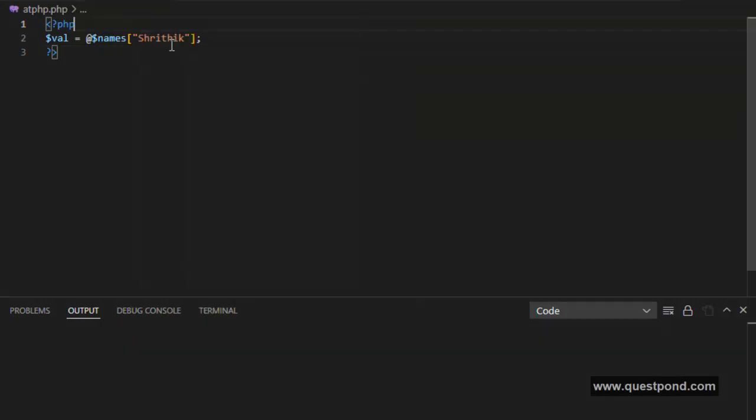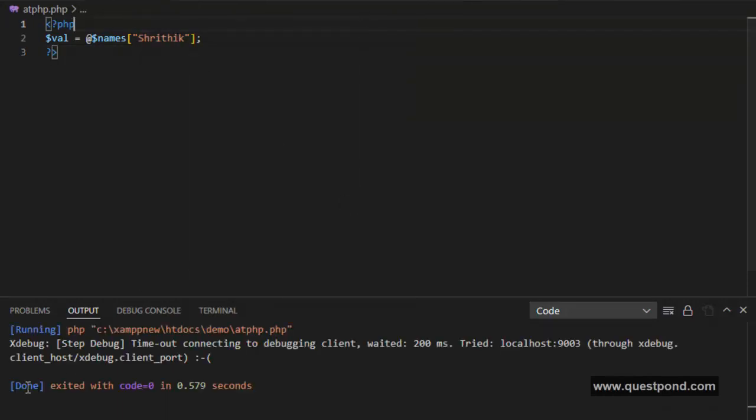And let me run this code. So there you go. There is no error over here. So this @ symbol is nothing but your error control operator. So whatever error has been generated by the expression, it gets ignored here. Okay. So this is all about the @ symbol in PHP. Now let's move on to the another question.